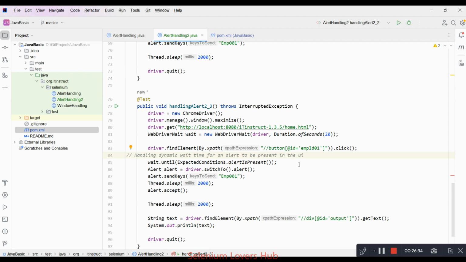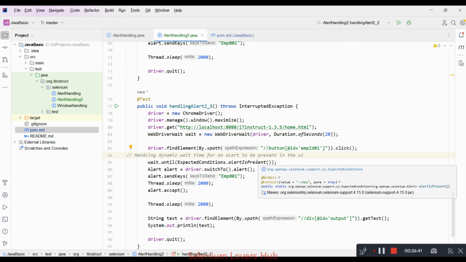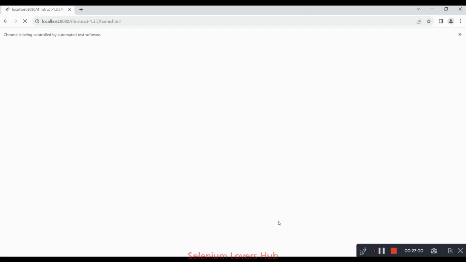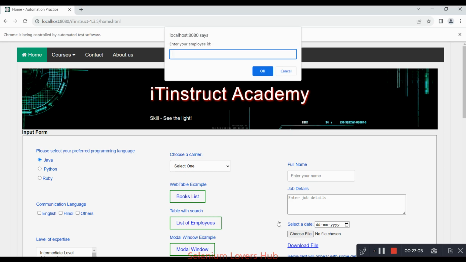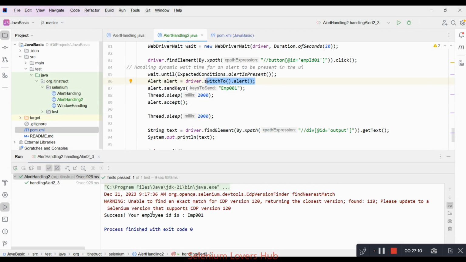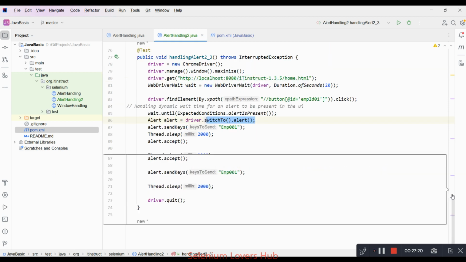This is how you can handle whether an alert is present or not in the web page. It will wait for the alert, and until it is present, it will not move to the next line. Once it is present in the UI, it will move to the next line and start execution. So let's run this program. Perfect. Our test got executed and passed, right?